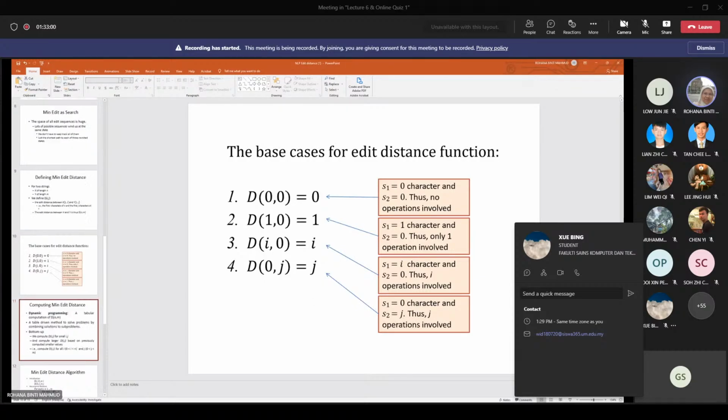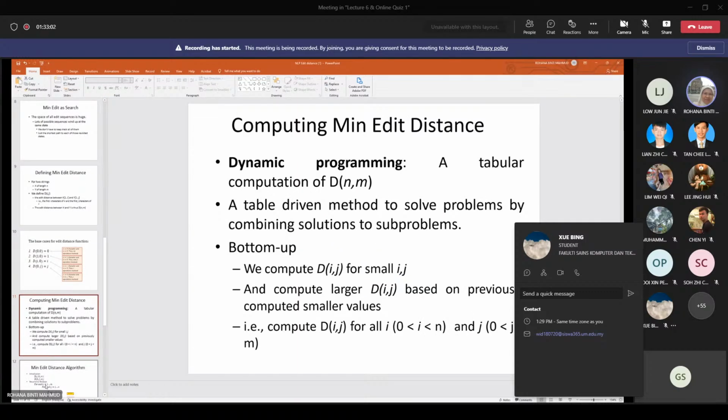In doing this, we are basically doing what is known as dynamic programming. It's a tabular computation. We can use a table driven method to solve the problem by combining solutions to the sub problems, because in order for us to reach the final goal, we will need to do our sub goals. So we can check.